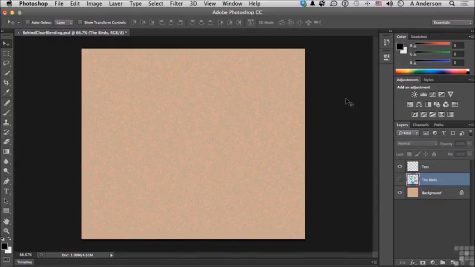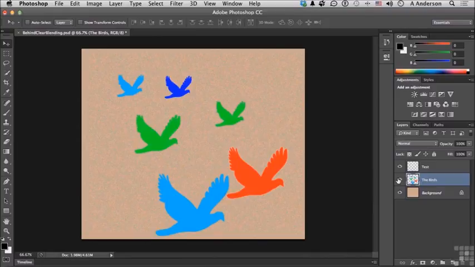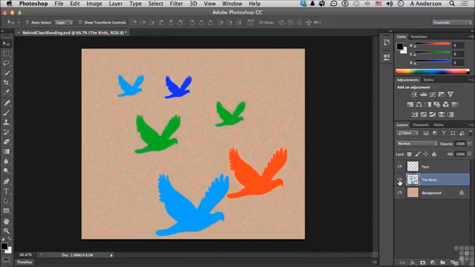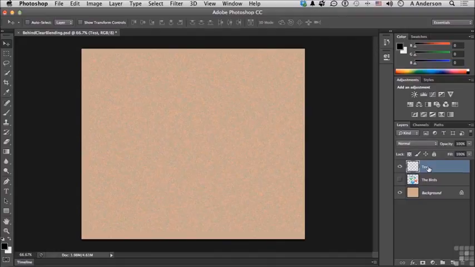In your work folder, open up behindclearblending.psd, a little work file here that we can play around with. Now I've got 3 layers in here. I've got one that's full of voids, and I've got one called test, which doesn't actually have anything in it. Let's start with test and select it.